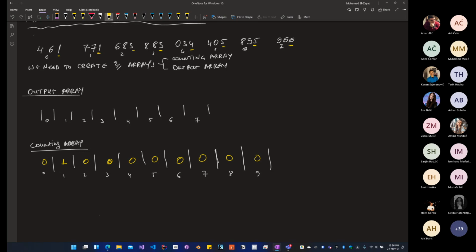Then we move on. We say, okay, 771. Right now we have 1 at this index. I see there's 1 in here, so I'm just going to bump it up. It's going to be 2. And then we move on. 683. So it's going to be 3 here, so we increment this to 1. We move forward. This is going to be 3 again, so we bump it up to 2. And then we have 0, 3, 4. 4 is going to be at index 4, which increments it to 1.